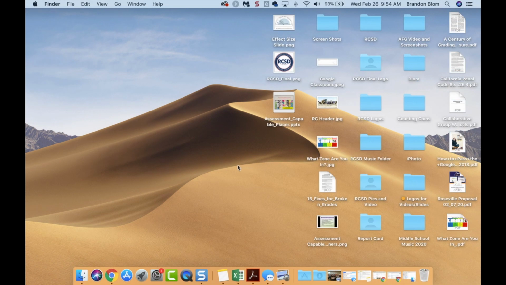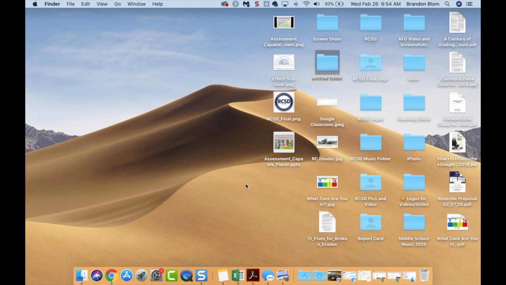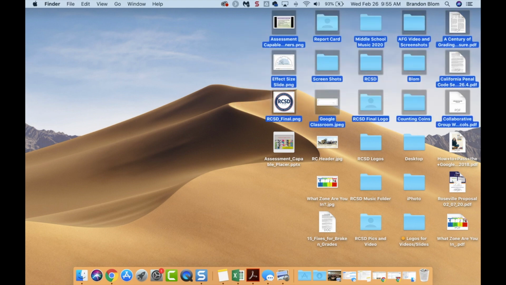How do I get all these files over there? You have a couple options. I think the easiest thing is to make a folder. So I right click, new folder. You can name it whatever you want, like MacBook Desktop. So let's say I call this Desktop. So that's a folder, it's right here. And then what I can do is drag everything. I can highlight literally everything and drag it in there.